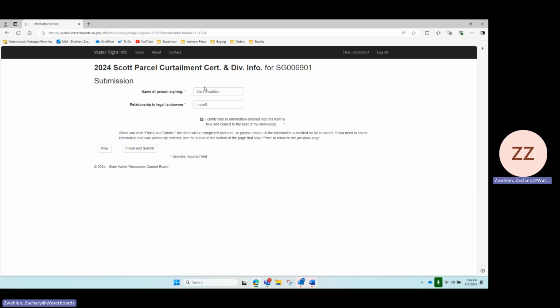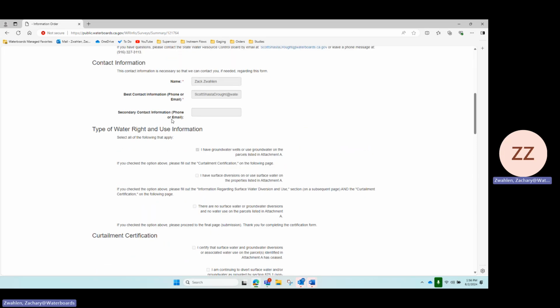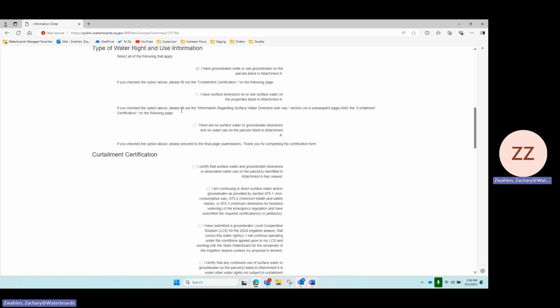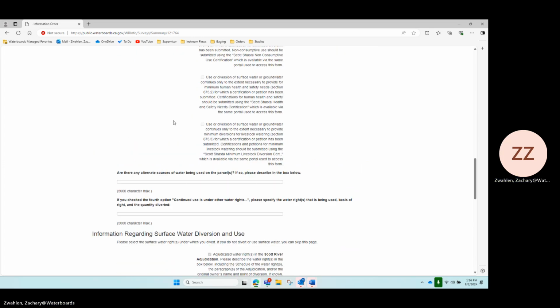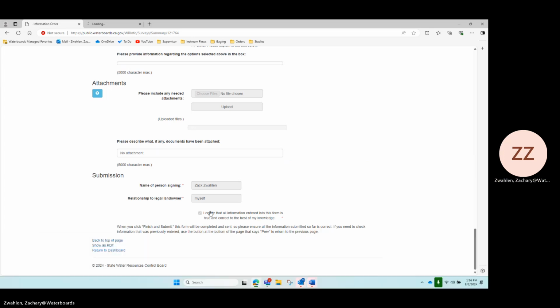Once all the information is correct to the best of your knowledge and you have this filled out, you'll want to hit finish and submit. After that, it will show you an overview of what you've selected and what would be submitted to the State Water Board. If you would like to keep a copy for yourself, hit show as PDF. Once we are done, we would want to hit return to dashboard to go back to the beginning.